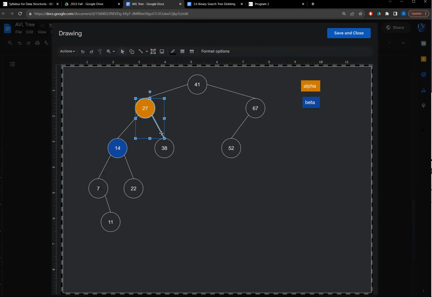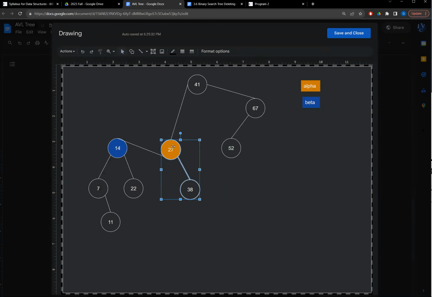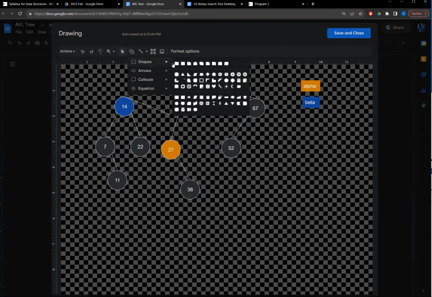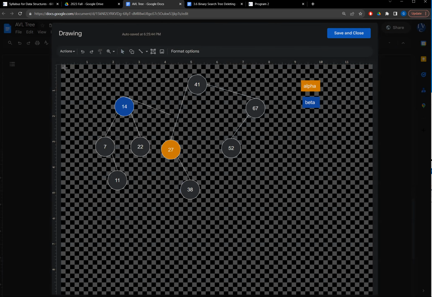The 27 subtree will move down. The 14 subtree will move up. And I lost my background. I meant to cut that, but I deleted it.